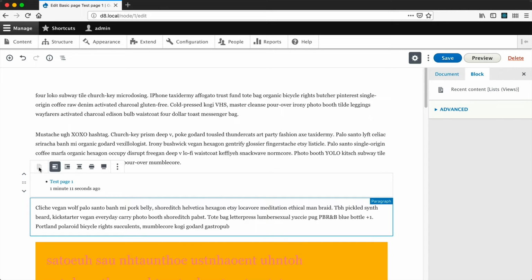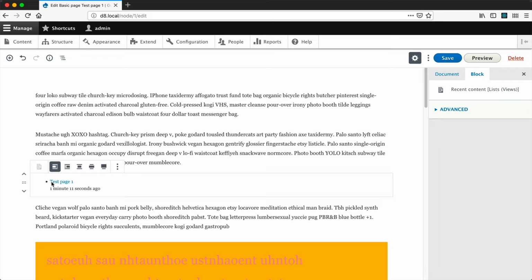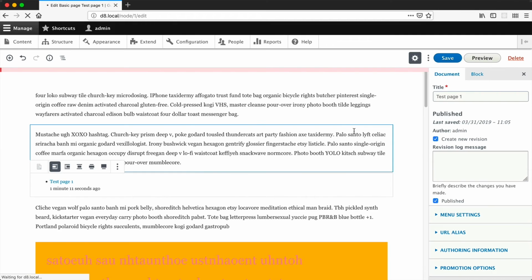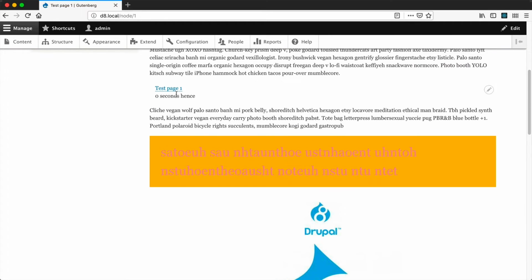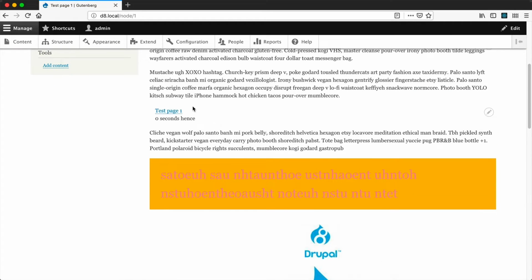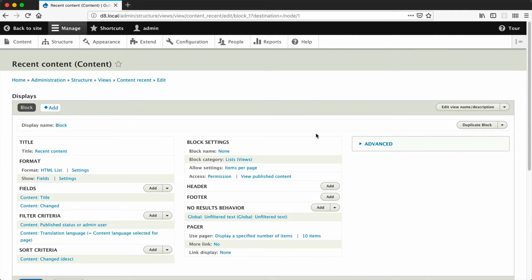Does this work? No, it doesn't. That's fine. And then you can see only one test page has been added, which makes sense. And then if we were to save it, you can see that our view has been embedded, and then you can even go and edit the view, which is actually pretty cool.